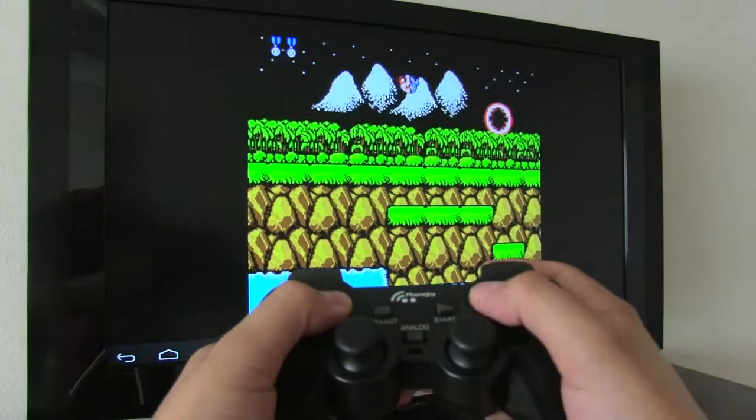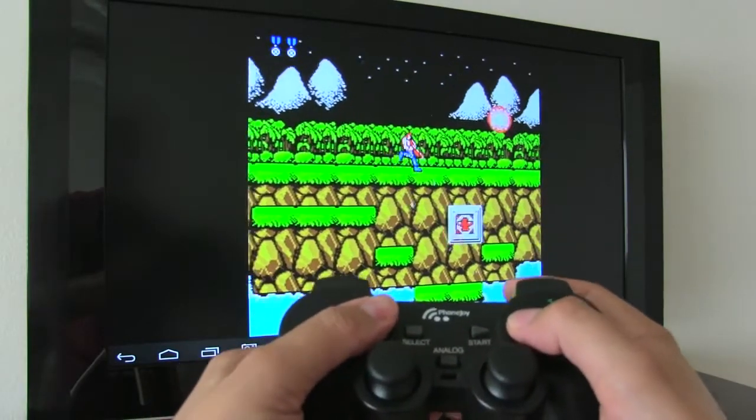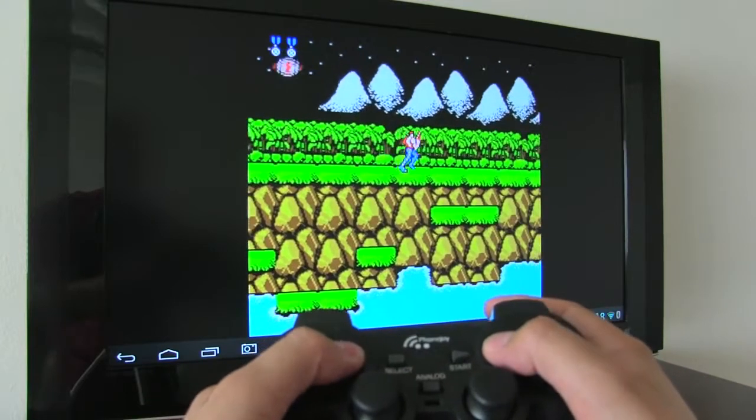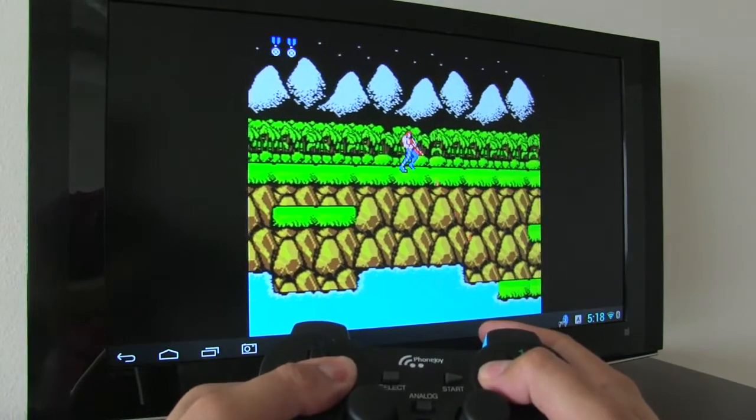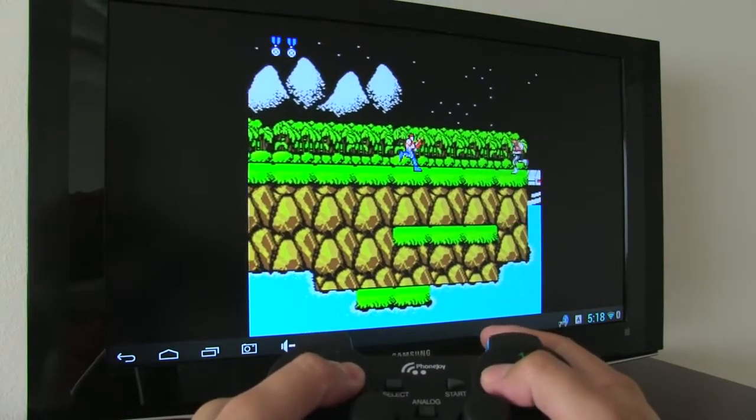Number 11, you have emulators. That's right. Nintendo, Super Nintendo, Sega Genesis, PlayStation, all of these emulators run on Android easily, and you don't need root.